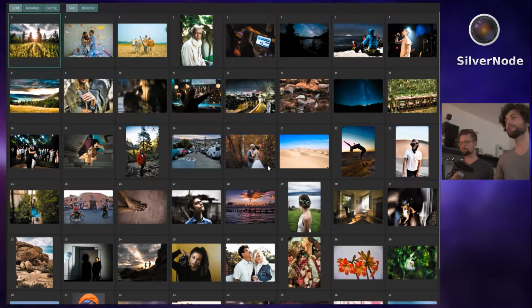SilverNode here. I found this really cool website, Signature Edits. They provide free raw files for you to use for any purpose. So this is a collection of photos that came from that website. And yeah, they're indeed pretty diverse. It's better than what I had. So let's get to the new stuff.